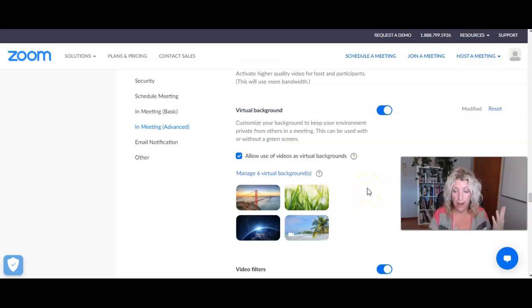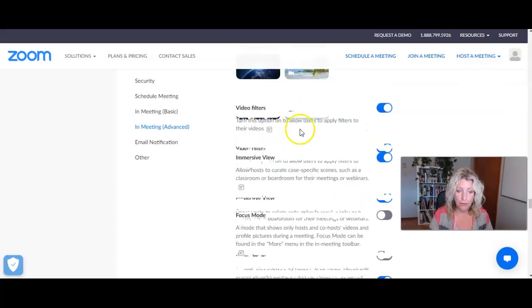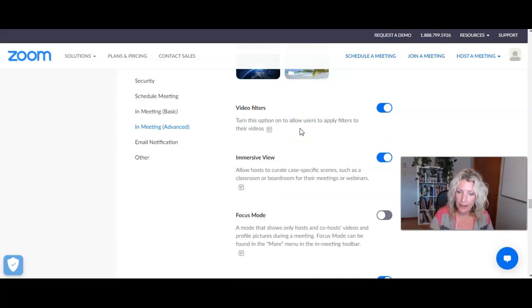So you can make a fully branded background if you want. You can make a background depending on what you have going on in the background. You might want something a little different, and that's where the virtual backgrounds come into play. Video filters, so you can turn on the video filters to allow Zoom to touch up your appearance if you would like to. We'll put that on.